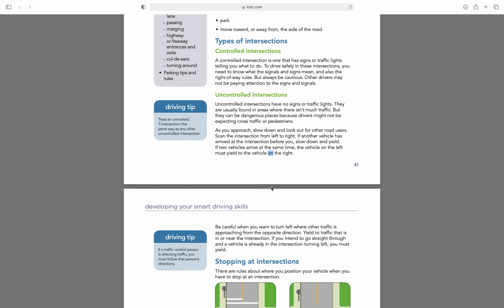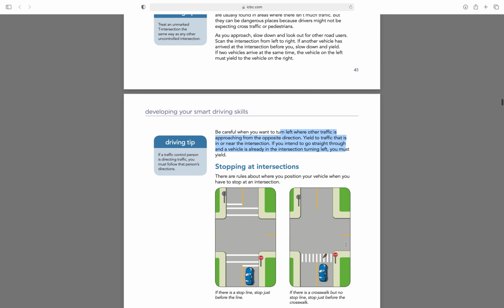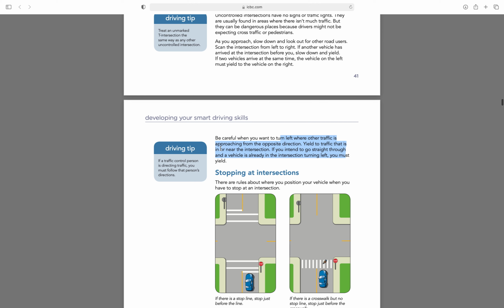Be careful when you want to turn left where other traffic is approaching from the opposite direction. Yield to traffic that is in or near the intersection. If you intend to go straight through and a vehicle is already in the intersection turning left, you must yield. You just have to be careful to yield to the right people. I'm just going to quickly touch on the driving tips. Treat an unmarked T intersection the same way as any other uncontrolled intersection. And if a traffic control person is directing the traffic, you must follow that person's directions.